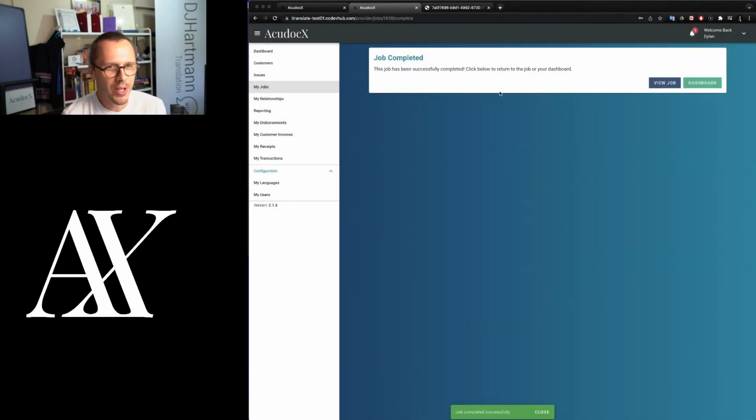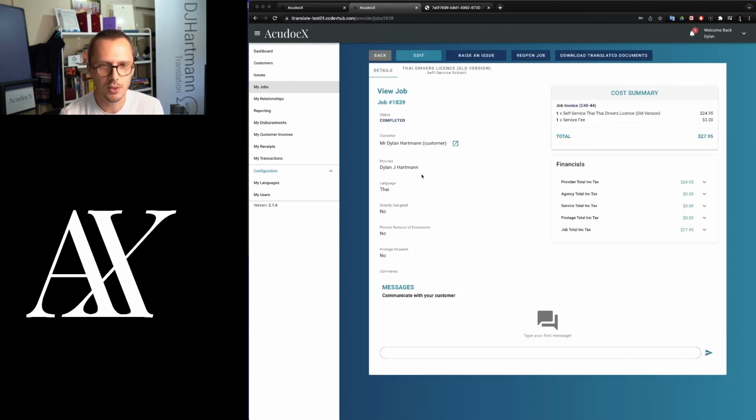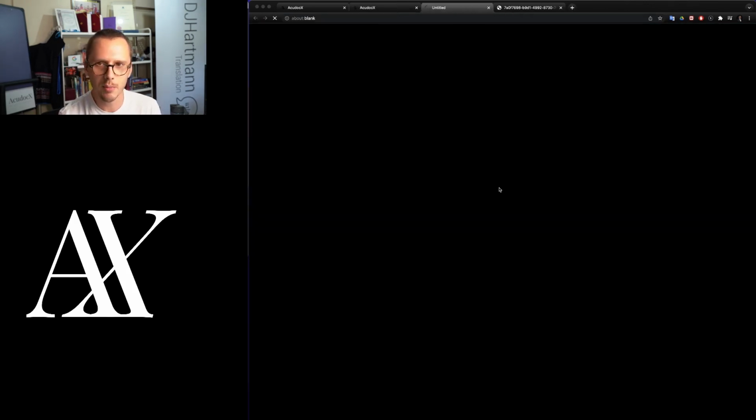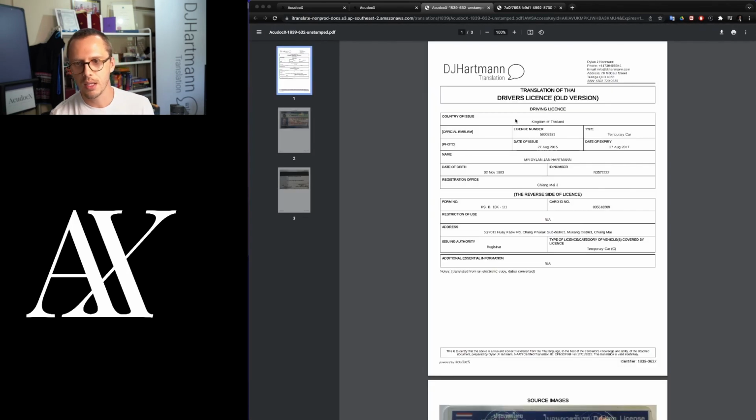Another good habit after completing a job is to go back and just double check whether or not the postage was selected by the customer. So just go back, you can see whether or not postage is required here, and in this case, no. But if postage is required and the customer has selected postage, down below here it will show the customer's address, and we can go back to the file, click download translation with an unstamped copy, and here we can print it out on our home printer, put our own stamp and date it in ink, and post it off to the customer like that.